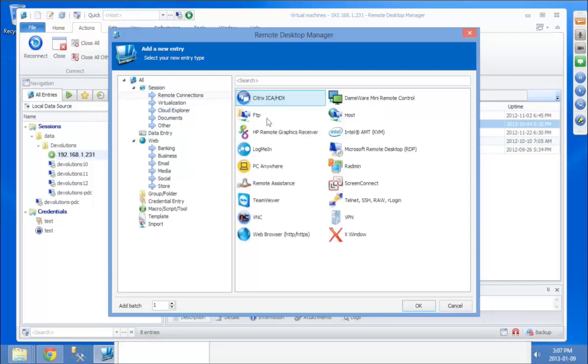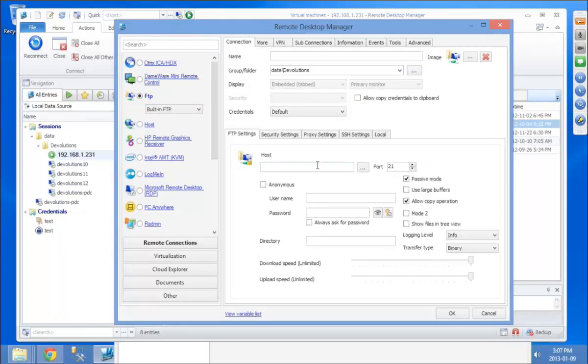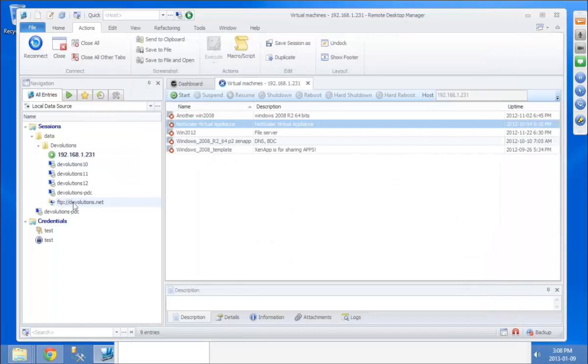Just for this example, I will show you the FTP browser. So I choose for the FTP, we integrate FileZilla, WinSCP, but we also integrate our own built-in FTP, so you don't have any client to deploy. I will configure my FTP. And you see, we have a lot of possibility, and it's only the beginning. Your imagination is our limit.